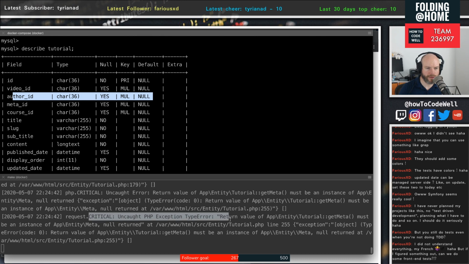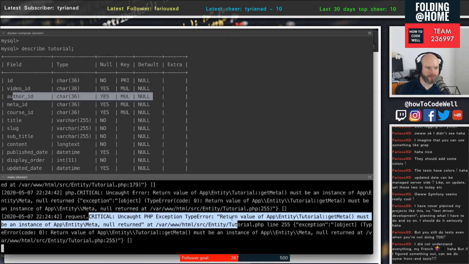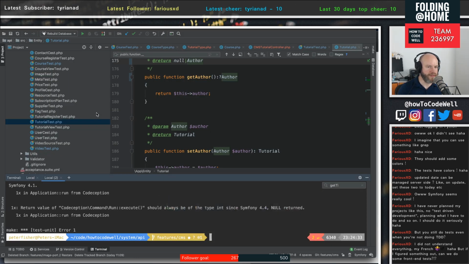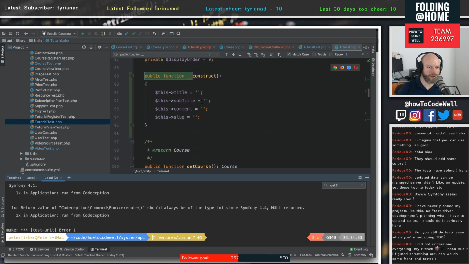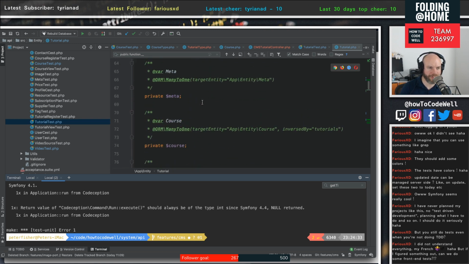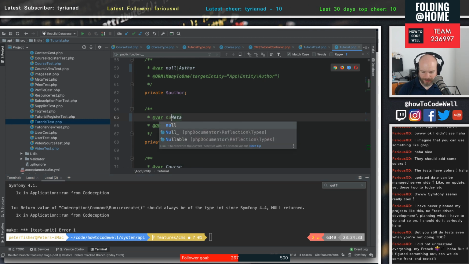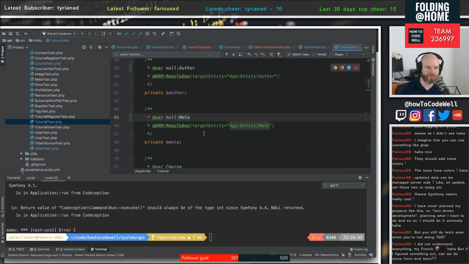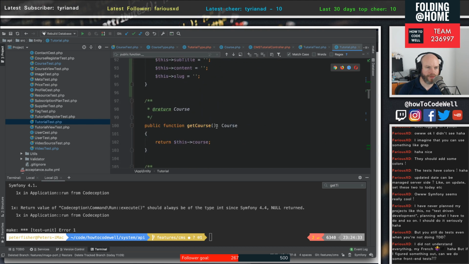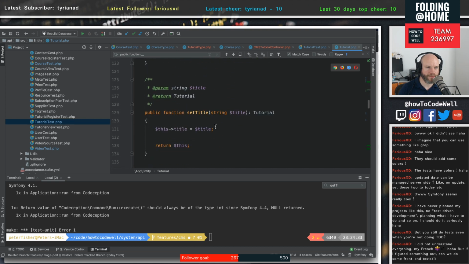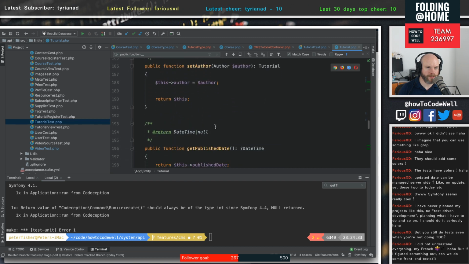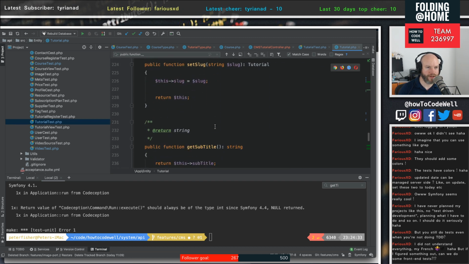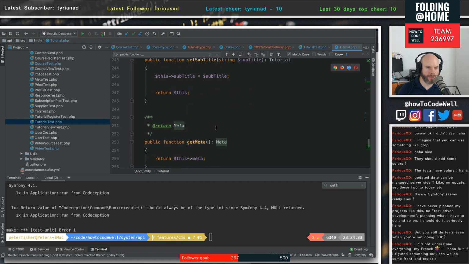Oh, what's going on here? This is get meta. Can meta be null? Yes. I'm shaking my head because when I set this up, I should have looked at all of this. Set video, set author. I could just do a find in path, but get meta. Here we go.